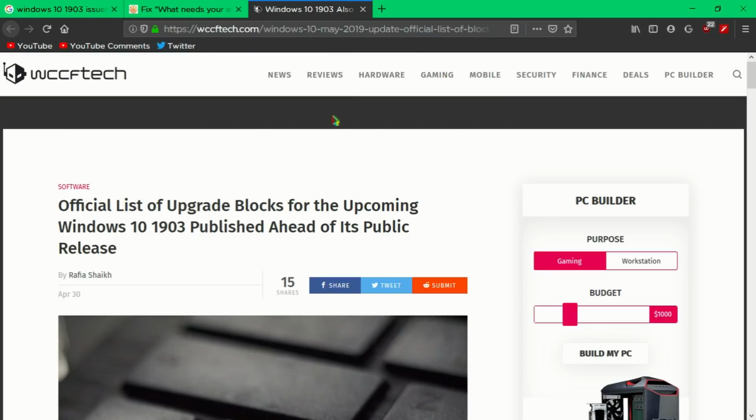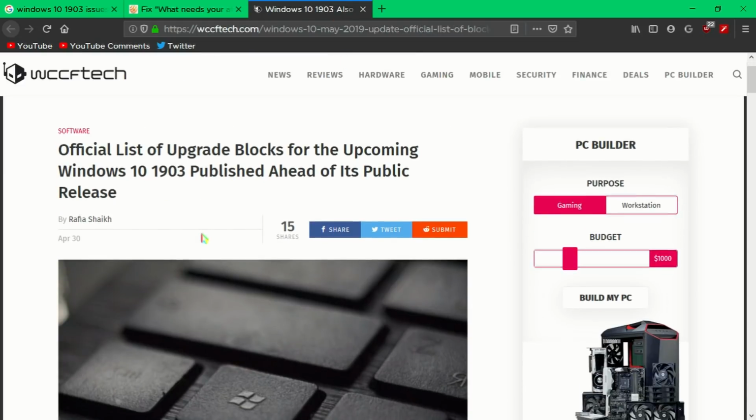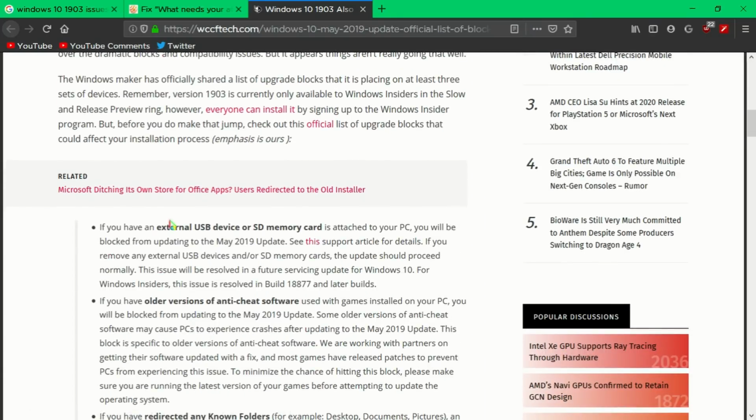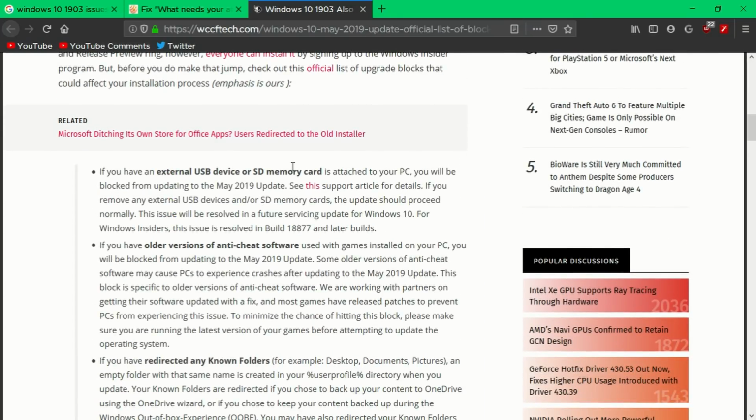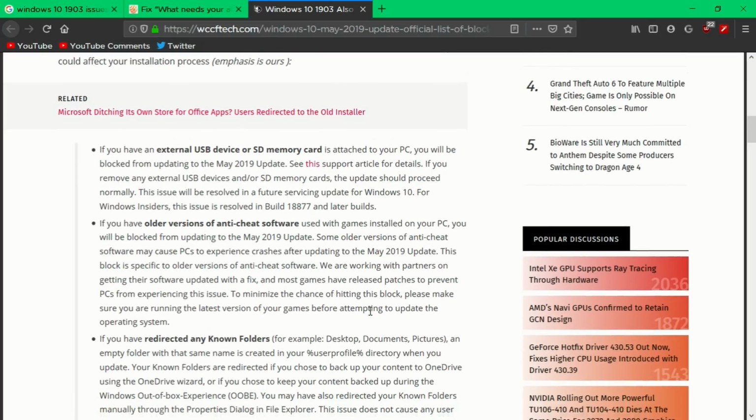Now there's other things being blocked, and there's actually an upgrade block list, or list of blocked upgrades, such as external drives being plugged in will block it. Older versions of some anti-cheat software may have issues, meaning that you may have to either update the software or get the latest version of those games. Or you could just uninstall the game if there is no later version of the software, and then update and then reinstall it later.